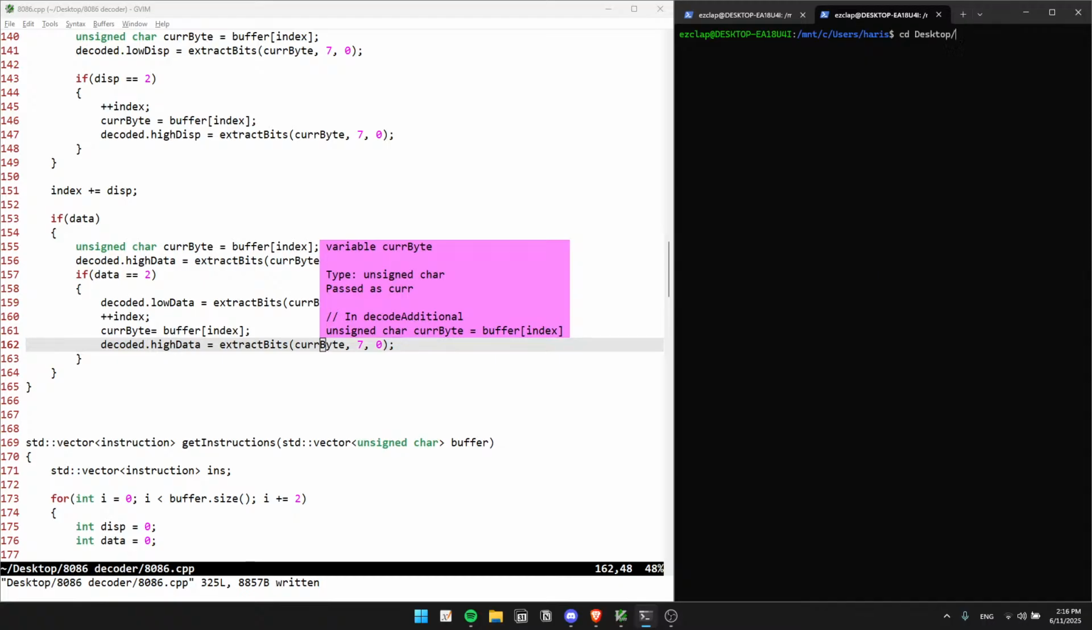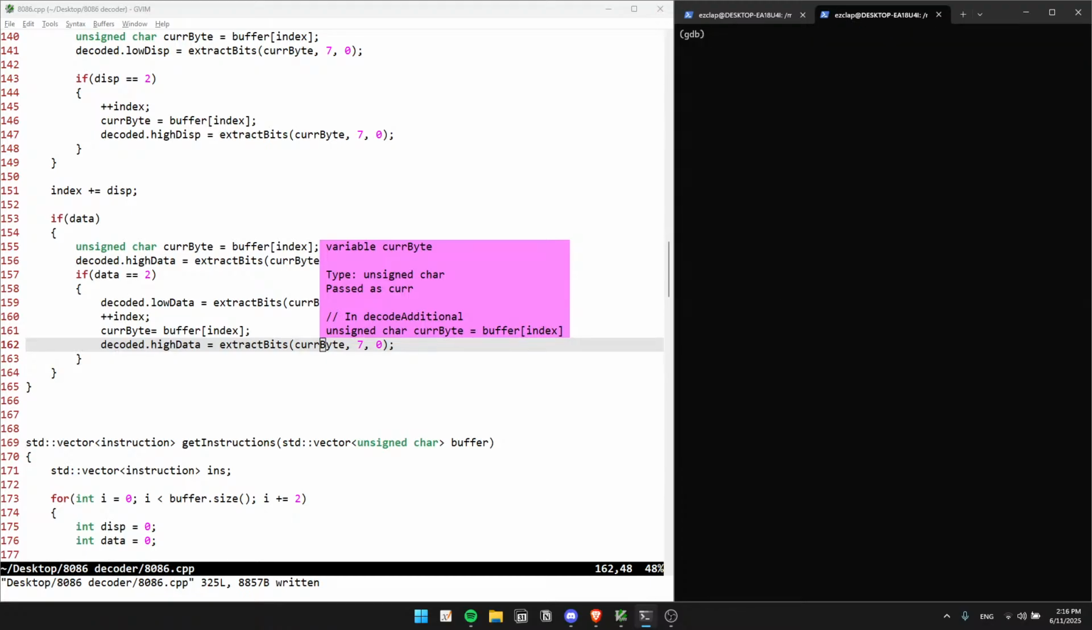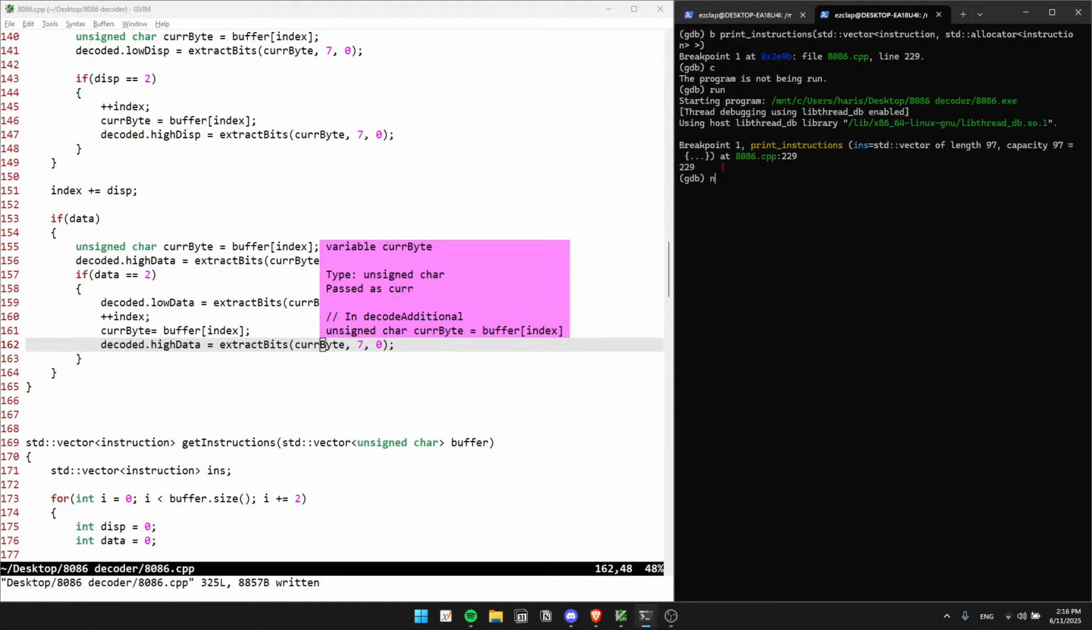Desktop, 8086. Okay, let's do GDB. Excellent. So shell clear. Break at print instructions. Continue or run. Very nice. It's 16.